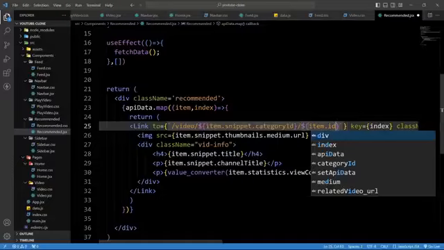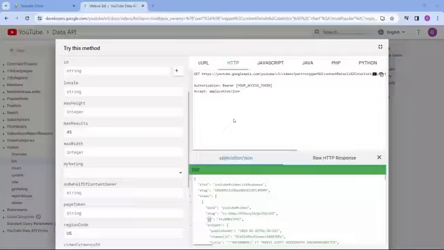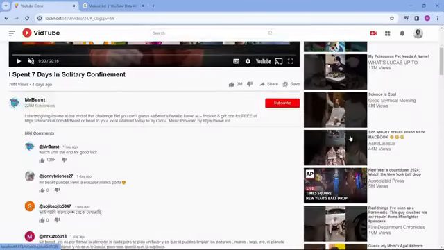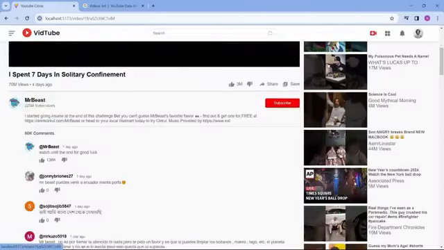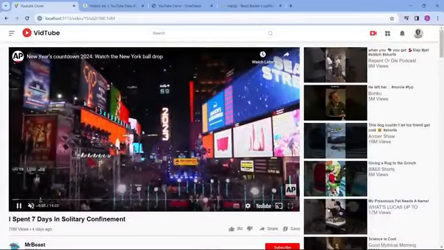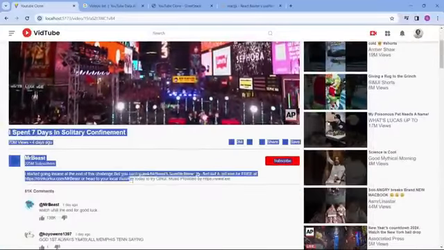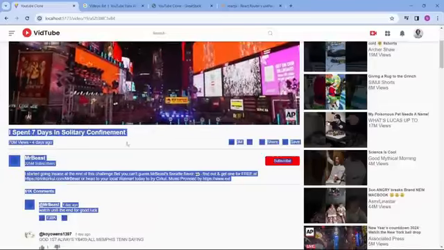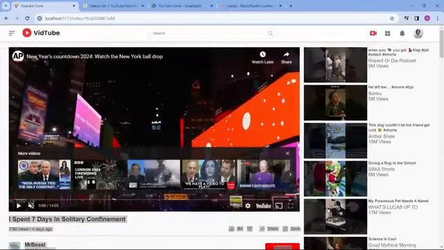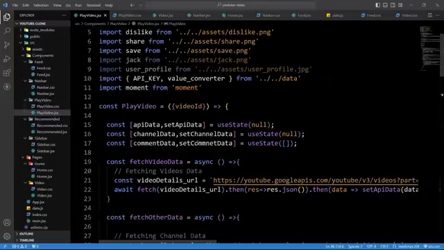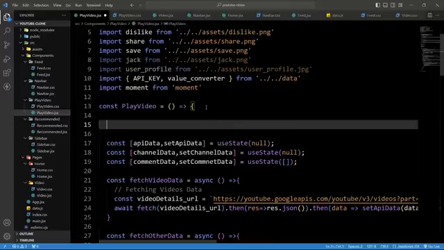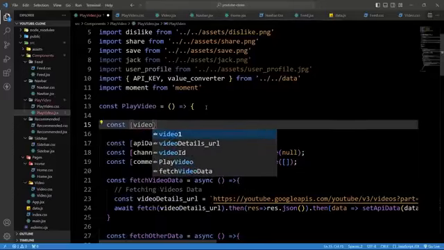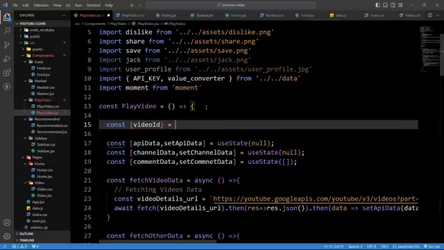After that, save the changes and we will come back to the web browser. And now if I click on any video in the recommended section, that video will be played on this video page. But here we don't have that particular video detail. So what we have to do, we have to display the video detail from this particular video. For that, let's come back to the playvideo.jsx file. Here we have the video ID, remove it, and we will take this video ID from the params instead of props.